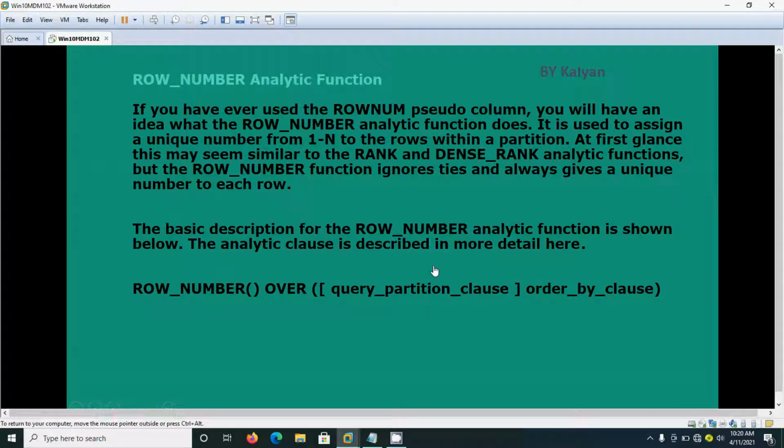Hi, today we are going to see an analytic function from Oracle, that is ROW_NUMBER. Already we have discussed ROWNUM and ROWID in the previous video. If you have ever used the ROWNUM pseudo column, then you will have an idea what the ROW_NUMBER analytic function does. ROWNUM and ROWID are pseudo columns available in Oracle.